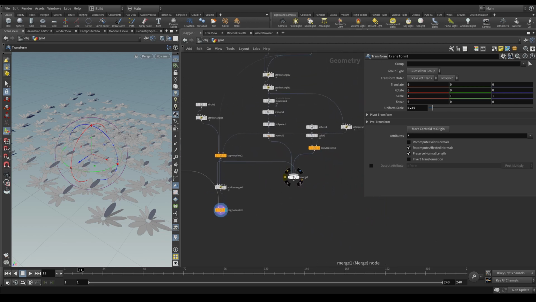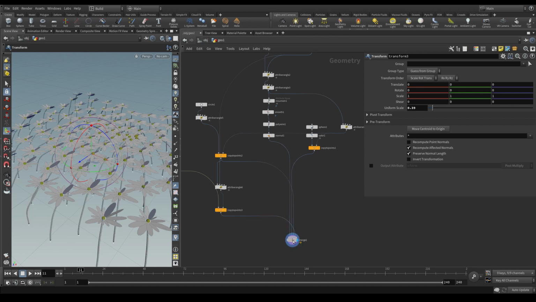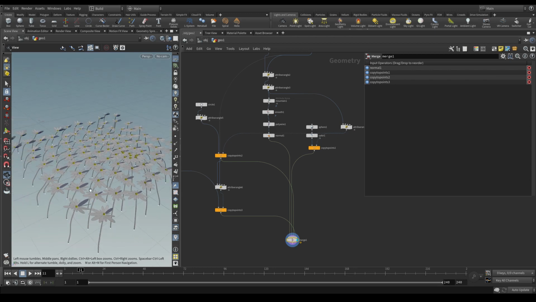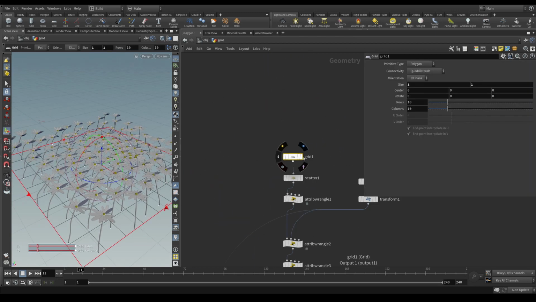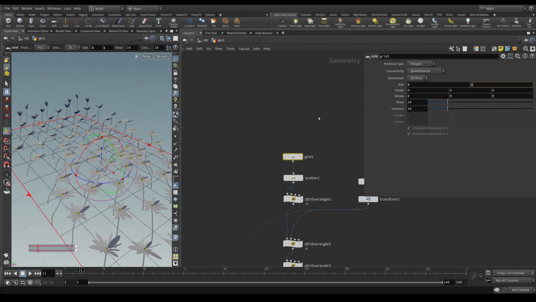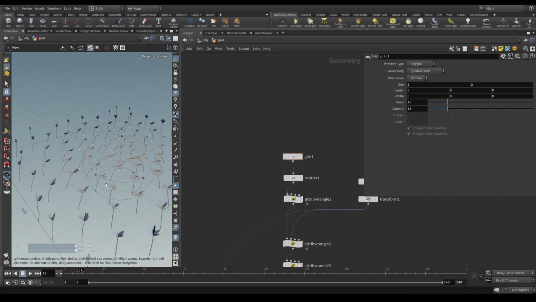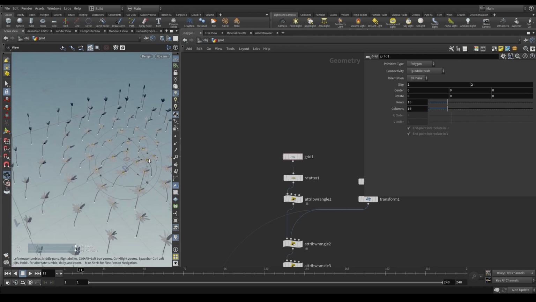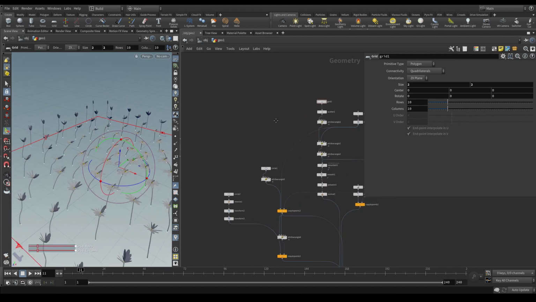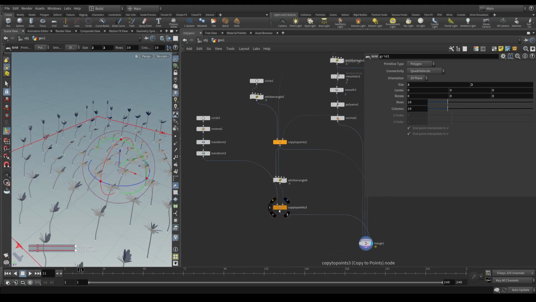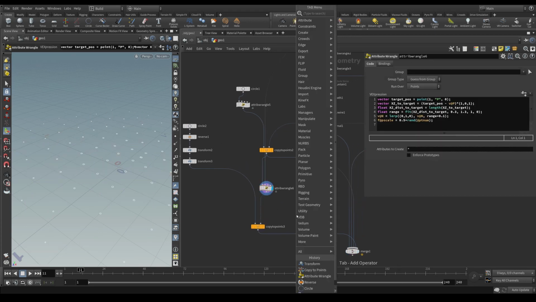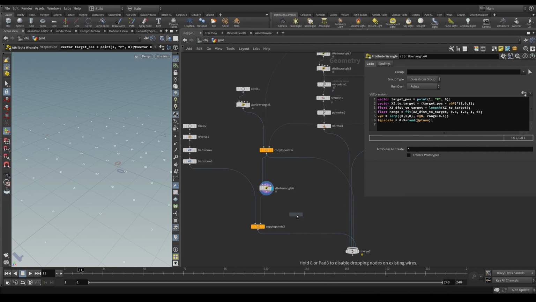And now if we connect this to the main chain here, we should have it like this. And maybe let's change the grid size to 2 by 2. And yeah, looks like everything works. So maybe let's apply some color to this. So let's drop a color node.